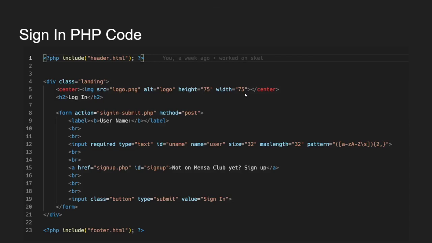This is the code for the sign-in page. It's very simple enough to where it is a form that you input the username that you want. It has validation, so that is a valid text string with a minimum of 2 characters and a maximum length of 32, and it allows you to sign up.